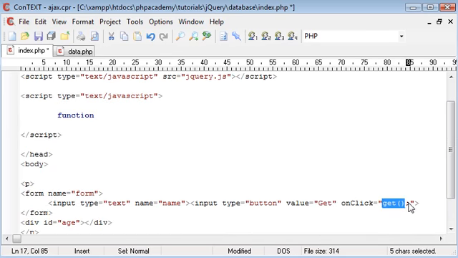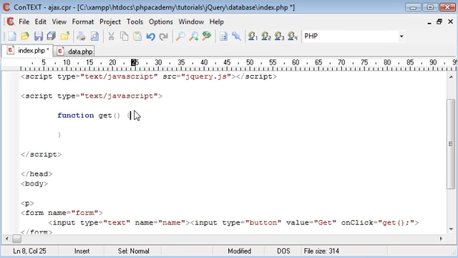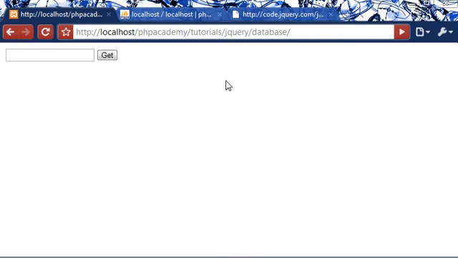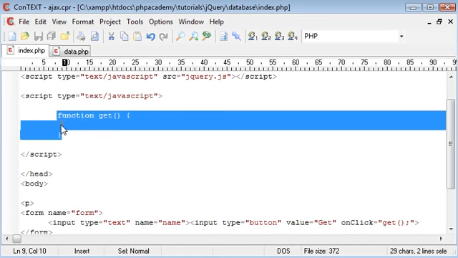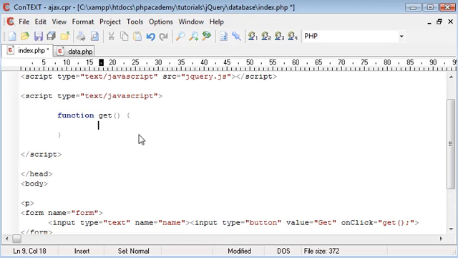So this is a JavaScript function that we're going to be creating. The syntax is going to be function get, with two brackets there. We're not feeding any information into this function, we're just using it as a handler. So when we click this button here, we can process this function, and jQuery inside will do the work for us.